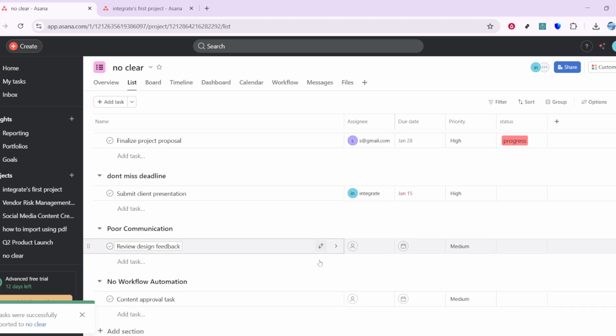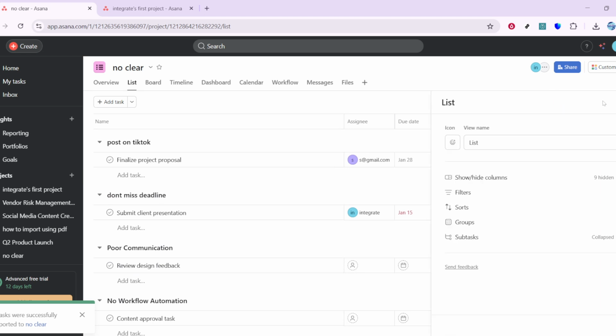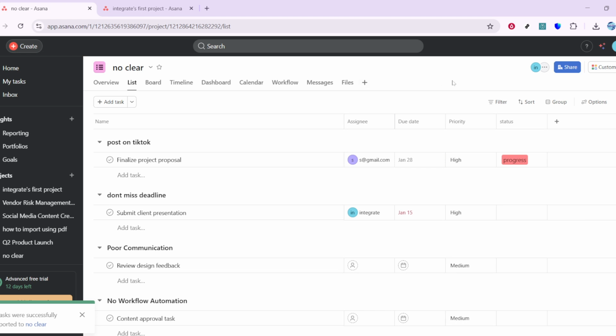Finally, review progress regularly. Scan for blocked tasks, overloaded team members, and delayed milestones, then rebalance work or remove obstacles before they become bigger problems. You now know how to solve project management issues using Asana by improving clarity, collaboration, tracking, and automation.